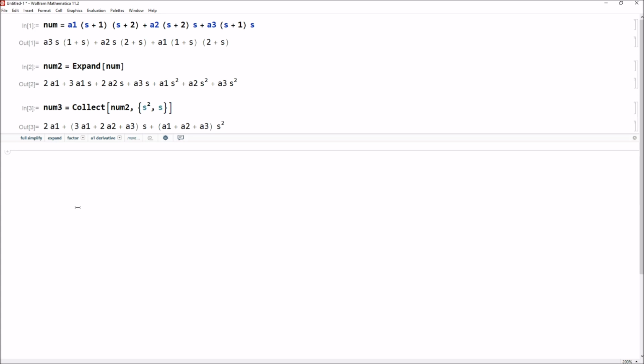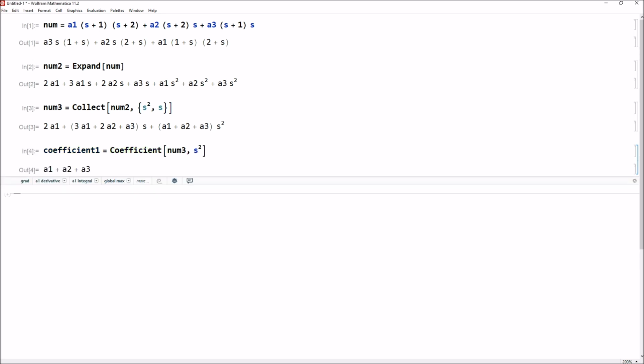Maybe while we're here, I'll show you one more operation. Let's say you want to programmatically rip off the coefficient of s squared. Instead of copying and pasting these terms in manually, which is not going to be very helpful, you can programmatically pull those off. So I can say coefficient 1 is, the function is called Coefficient. You give it an expression, which is that thing, and you tell it which coefficient you want. I want the coefficient of s squared. So this will give me that coefficient.